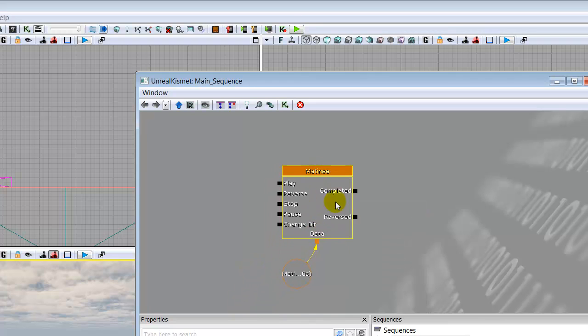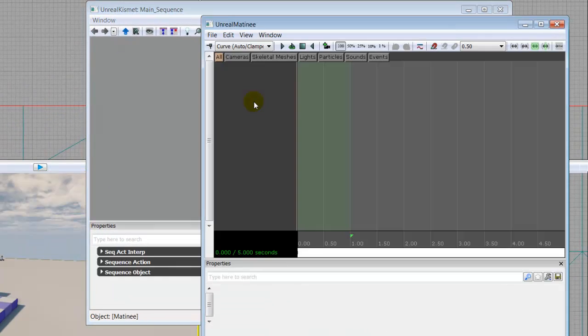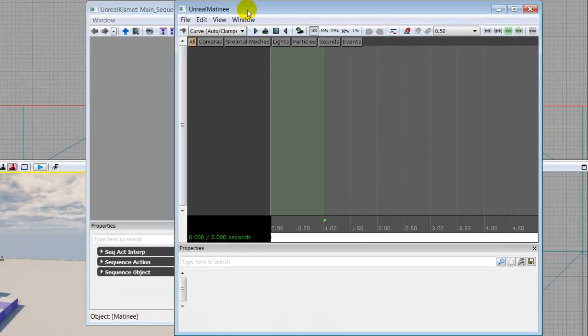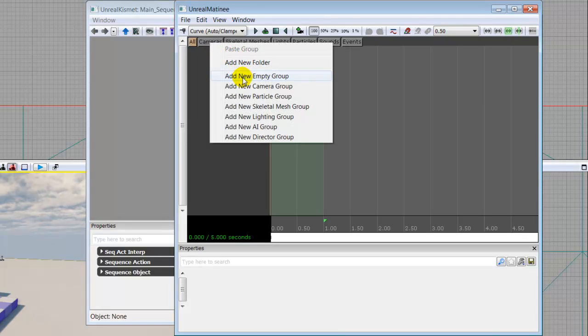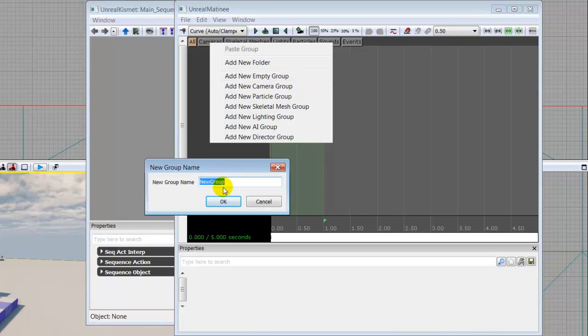Now, we're going to double click on the Matinee viewport here, and this opens up Unreal Matinee. What we're going to do is with Bob selected here in the perspective viewport, go ahead and right click in this window, and we're going to choose Add New and Empty Group. And for the purposes of this video, we'll go ahead and name it Platform.